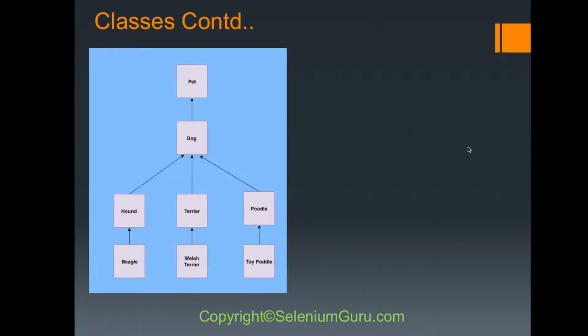I'll give you a clear example. I have a class called Pet. This is a superclass. Now dog is a child class of Pet. Pet has some characteristics that make it a pet, and dog has some of the characteristics of Pet. That's why a dog is a pet. So dog is a child class of the superclass Pet.